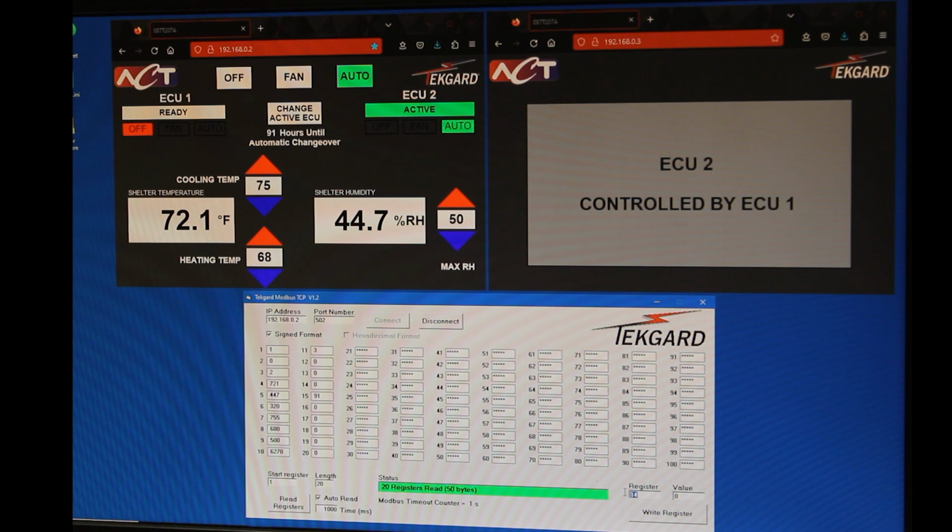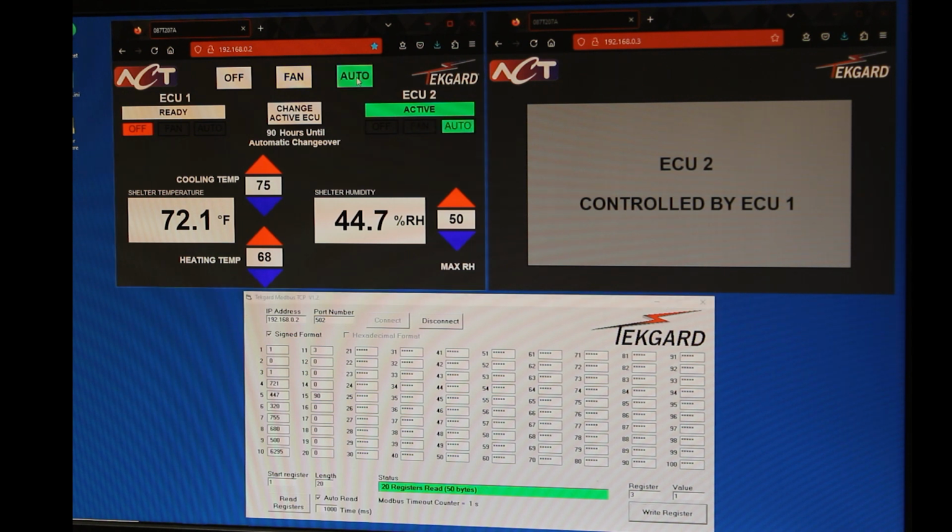So for example, if I set register 3 to 0, notice it became 0 and I've turned the whole system to off. If I want to turn it back on or turn it to fan, I can write a value to it. I've got fan now because I wrote that, and the ECU2 is in fan mode. Or I can change it here and it will be updated on the screen.